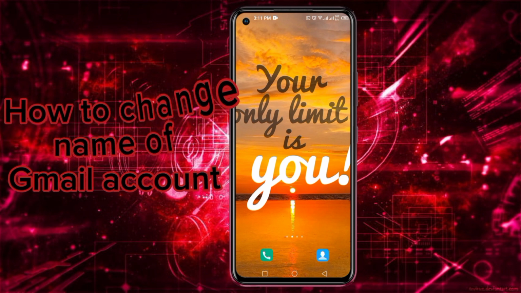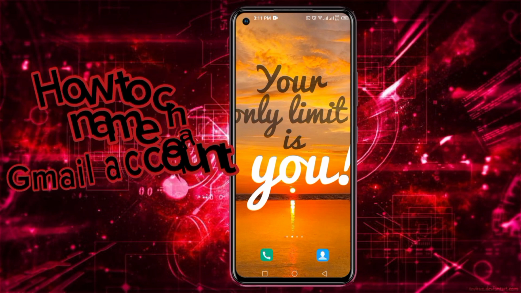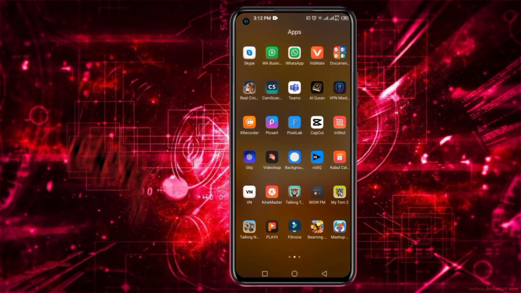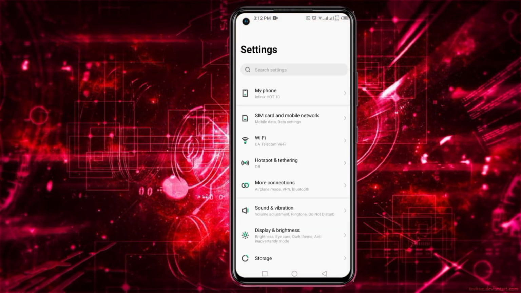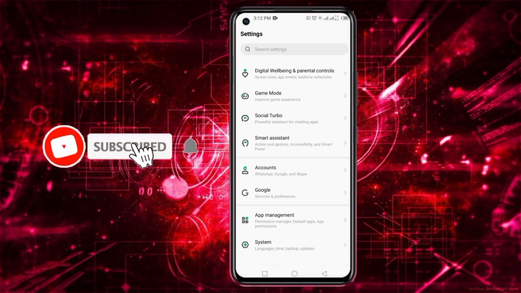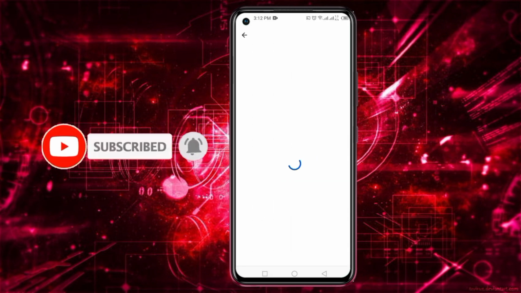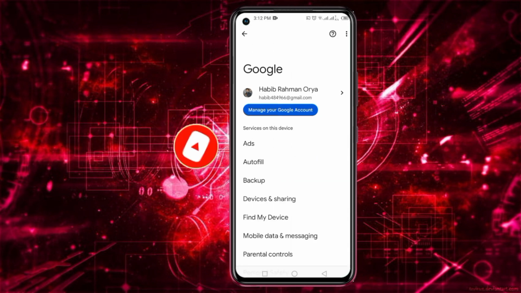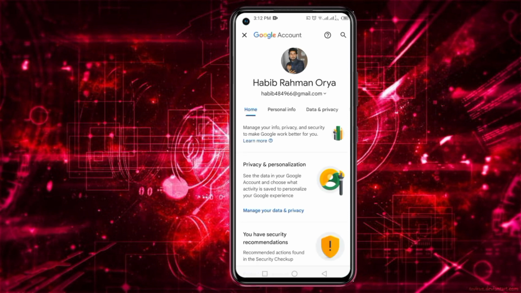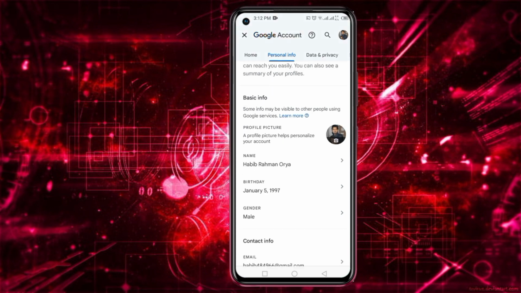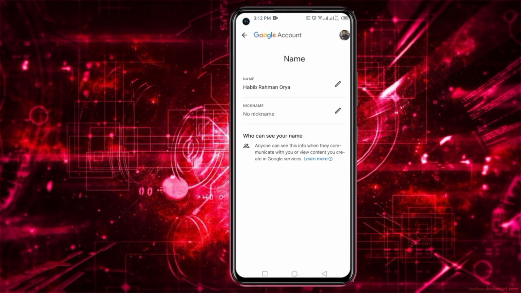To change the Gmail ID name of your account, first of all you should open Settings on your phone, and after that scroll down and tap on Google, and then tap Manage your Google Account, and then tap Personal info. Now scroll down and tap on Name. You can enter any name you want, and you can also use a nickname on your Gmail account.